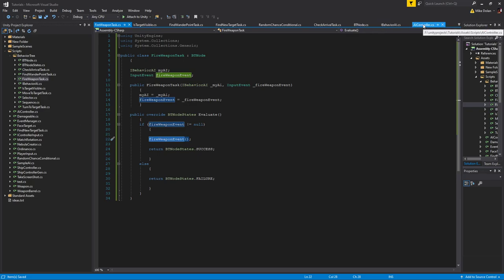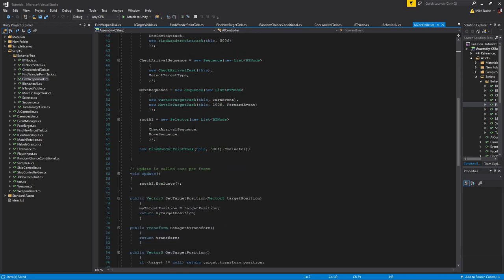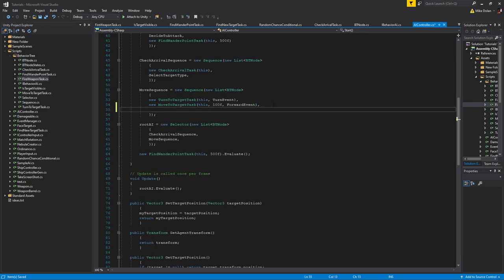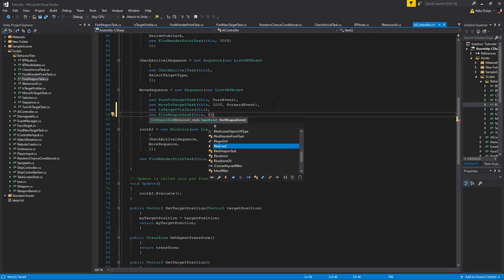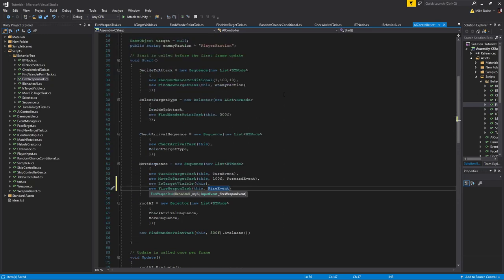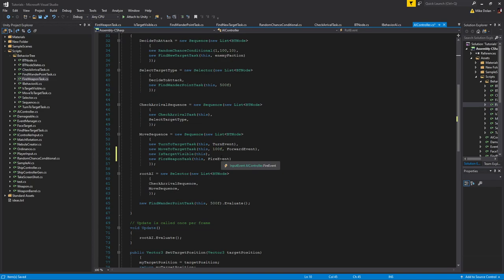All right, now let's think. Okay, so we have our two behaviors. So let's add them in. So in our move sequence, we are turning to our target and moving to our target. And we're also now going to use our is target visible, and we'll put in our AI. And then new fire weapon task, this AI and our input event, and we'll just say fire. I think it's called fire event. Let's see here. Fire event. Okay. So we pass in our fire event. All right. So now we're moving forward, we're turning, and we're going to do a fire event.